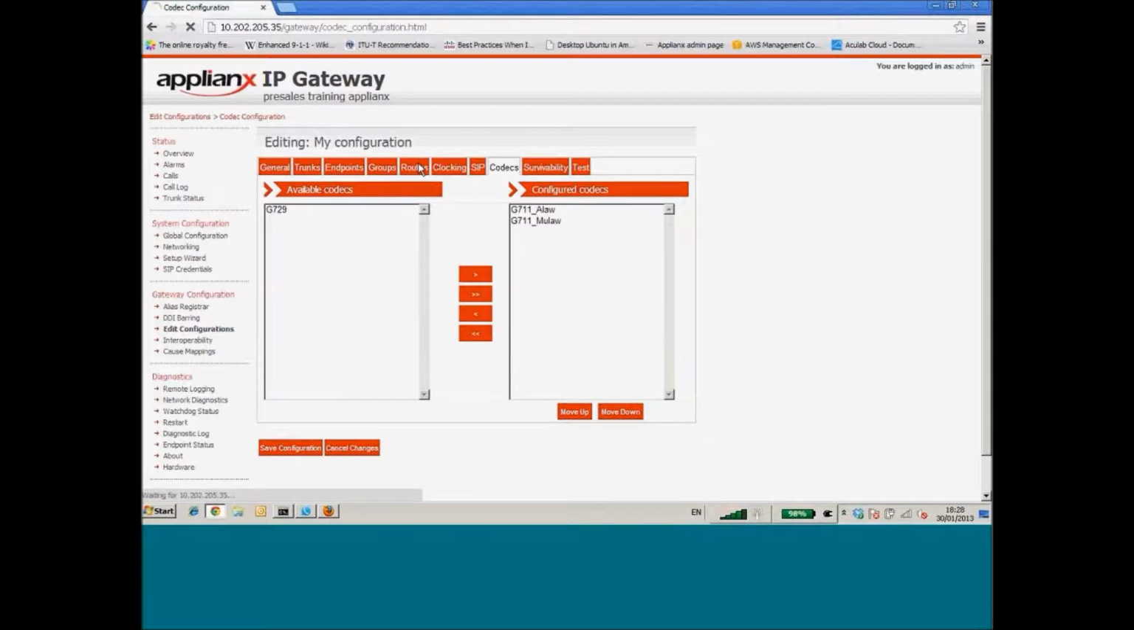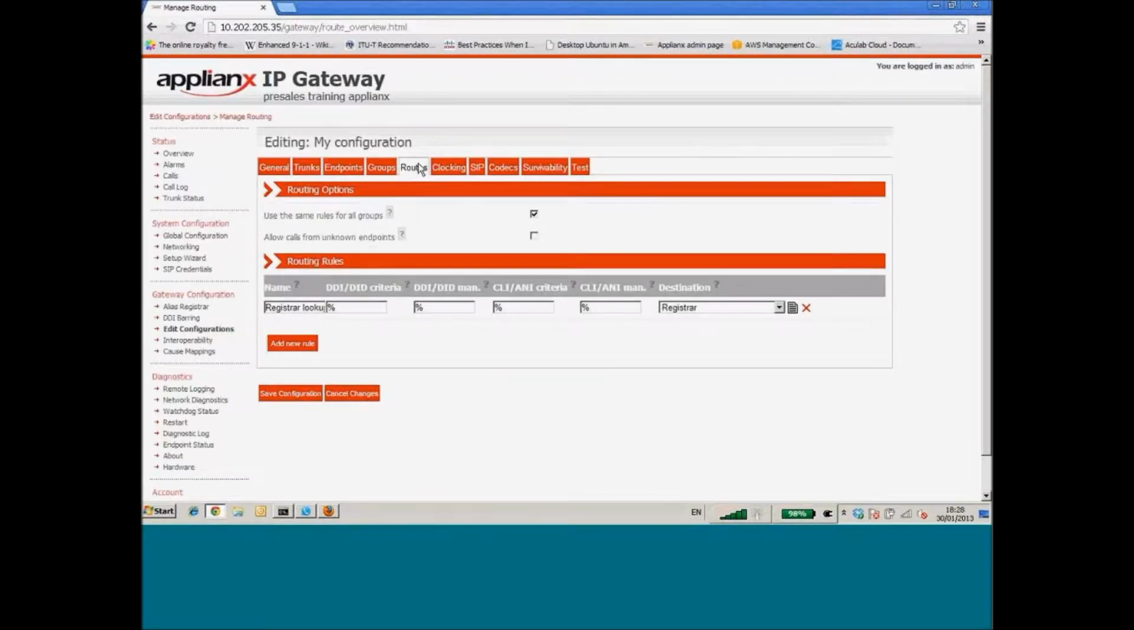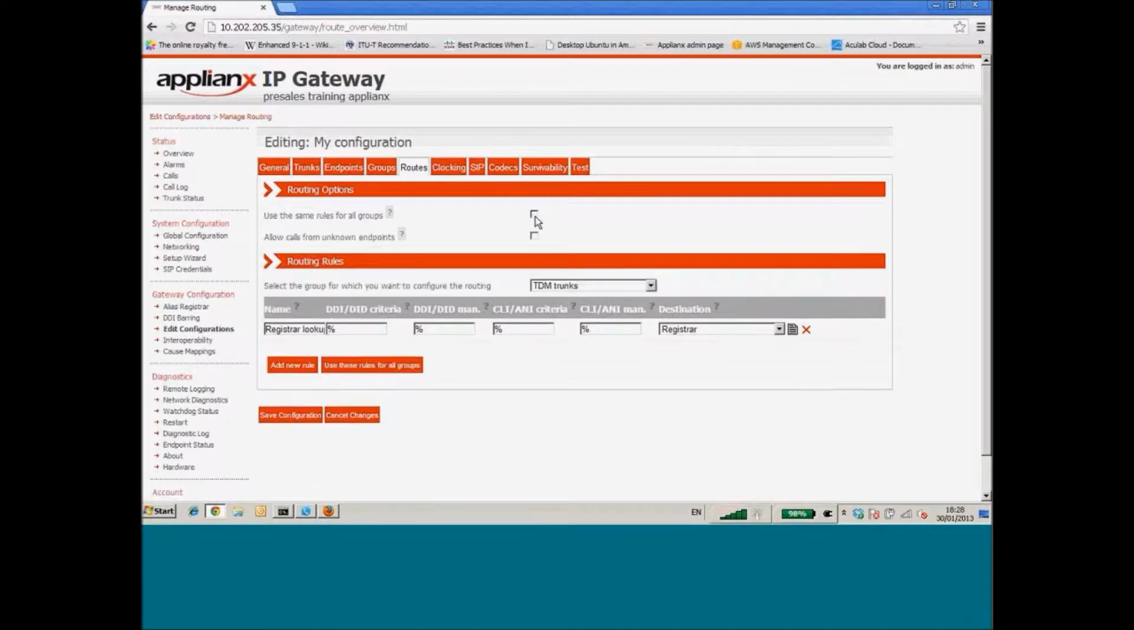We're going to go to the Routes tab. Here we can modify the route a call will make based on the inbound DDI and CLI of the call. We can also manipulate or change the CLI and DDI if required. We're going to configure the routes so all inbound calls from our SIP provider are routed out over TDM trunks, and vice versa. So we want to uncheck use the same rule for all groups. And for our TDM trunks, we're going TDM to SIP, we just give it a name, and we're selecting the proxy group because we want calls to go out over the proxy.